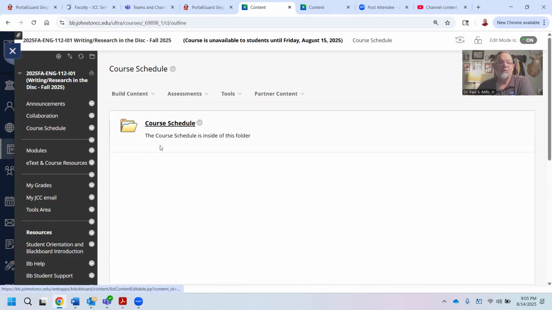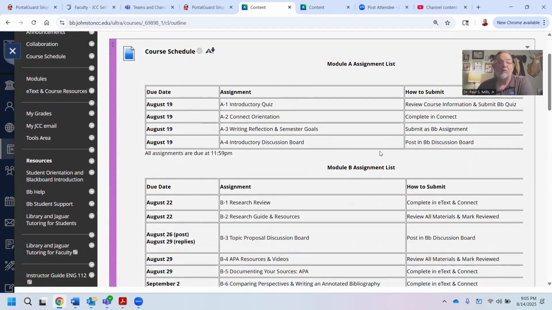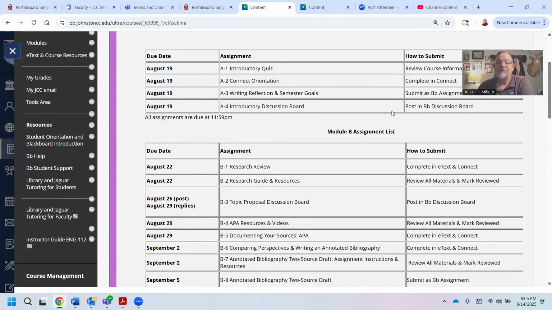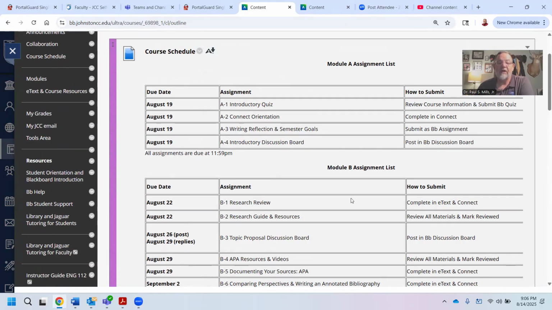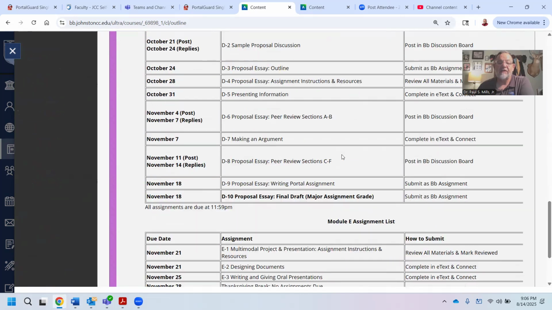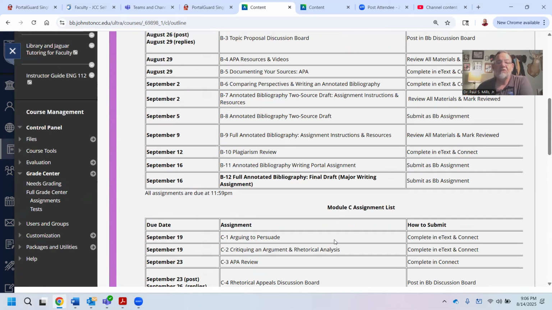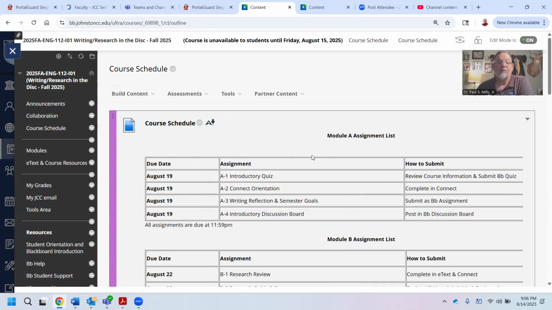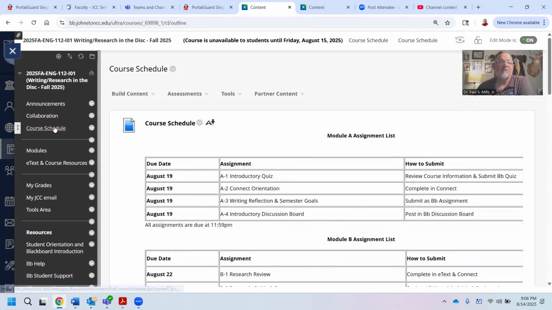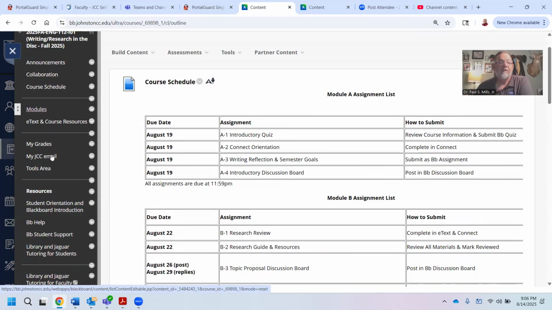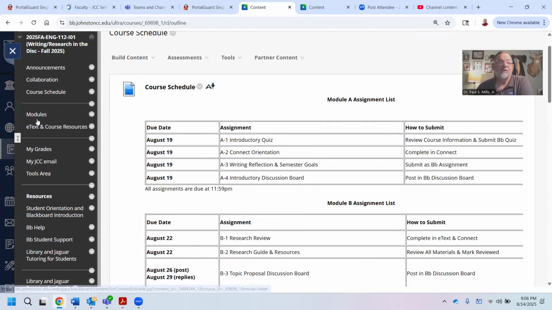The course schedule, if you open that folder, you'll see that the course schedule covers the whole semester and explains what's going to be done. So you'll see the due dates and how to submit those things for each module, A, B, C, D, E, all the way down to the end of the semester, which ends after December 9th. So all that stuff is available for you to see what we're going to be doing, when things will be due, and all those kinds of things. That's on the course schedule tab. The other tab you'll use mostly is modules.